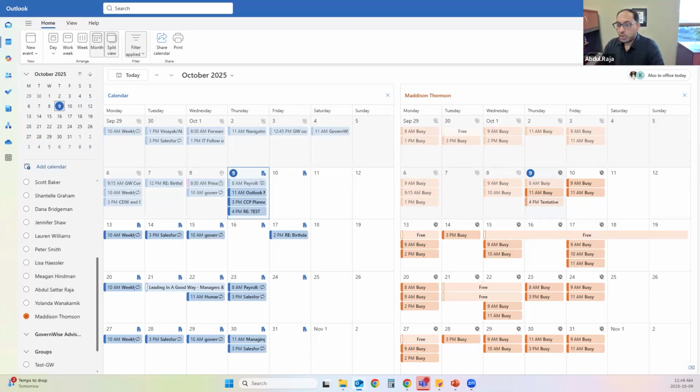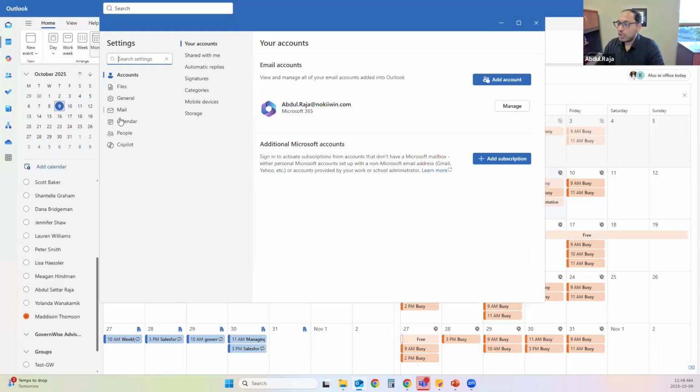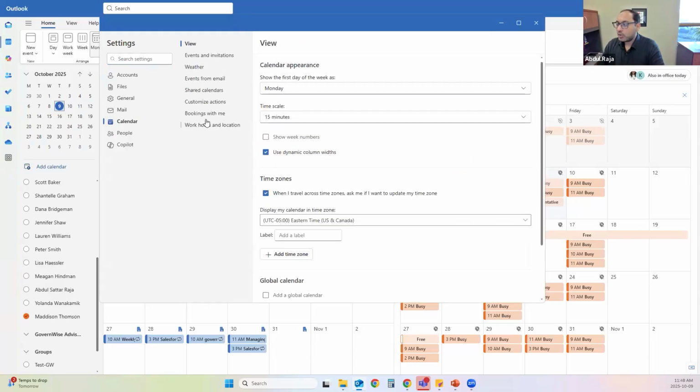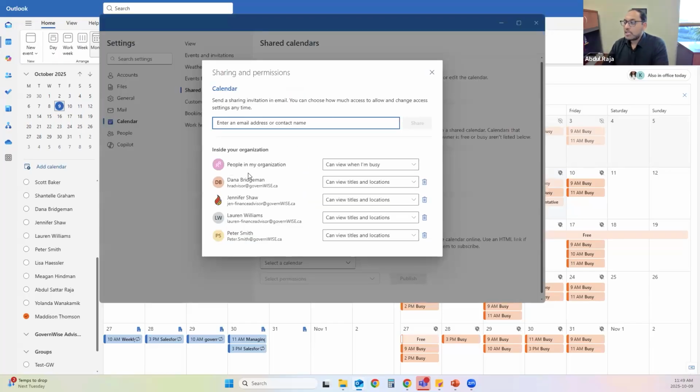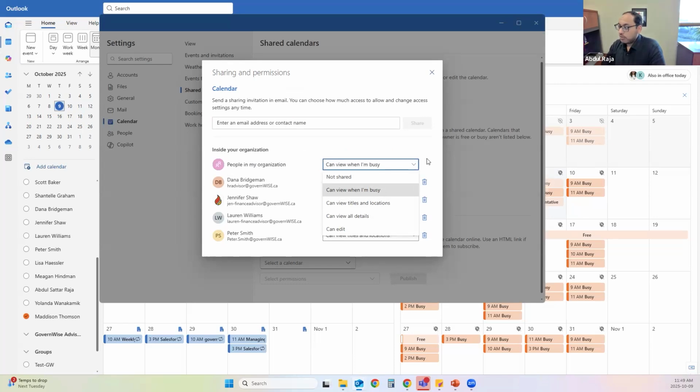And how you can do it, you go to the settings again and you go to your calendar settings. In this one, you say share your calendar, you click calendar and you say share. So once you share, here you can decide people in my organization, and that must be there. People in your organization can view when I'm busy. So in a work culture, we all are supposed to share our calendar. You can only restrict how much you want to share. You want to share all, you want to share only details.